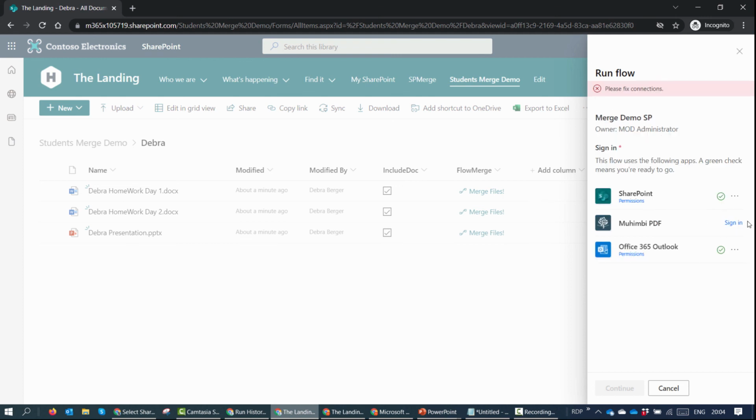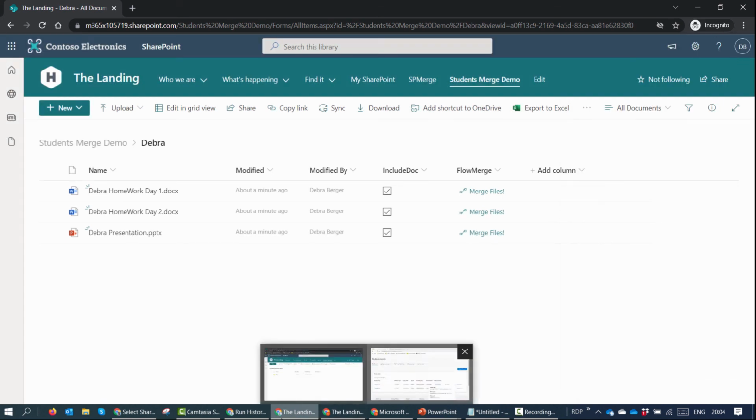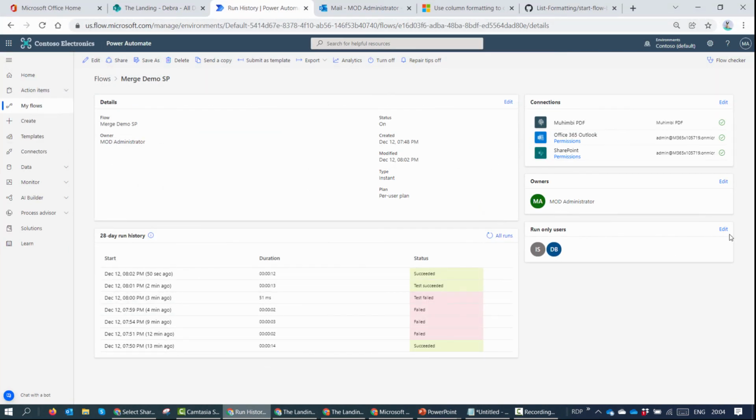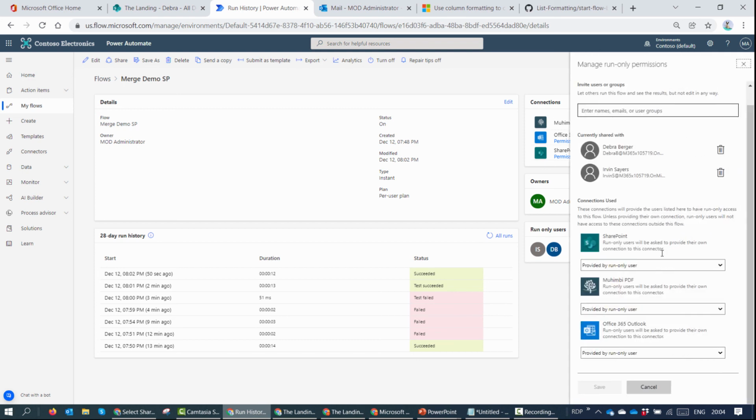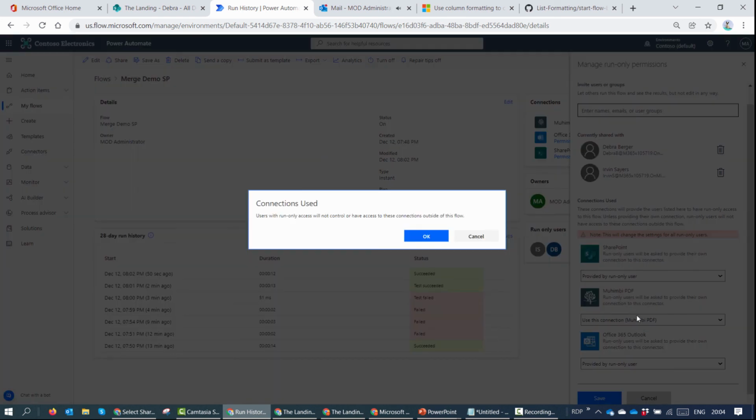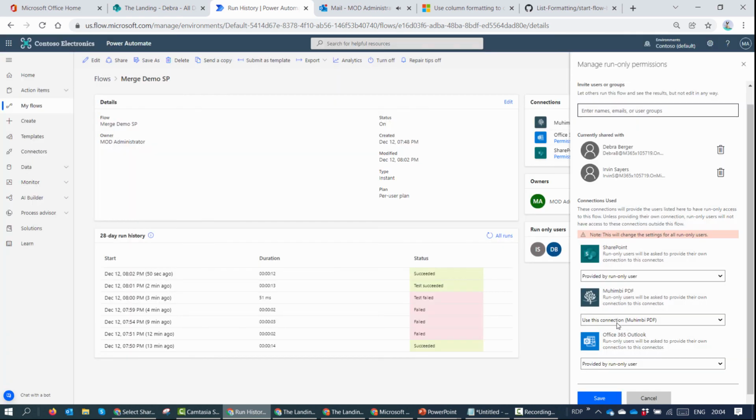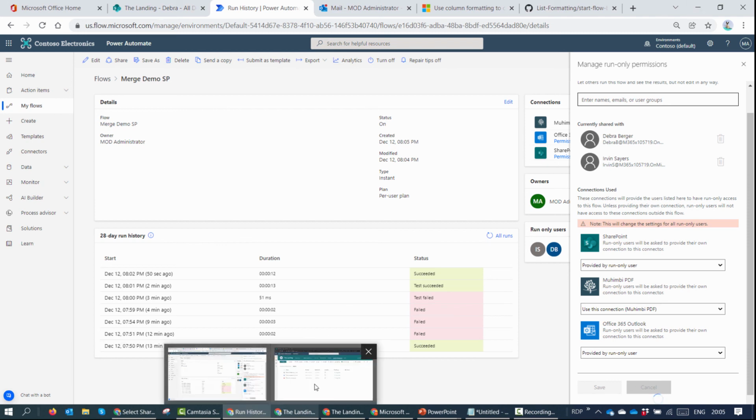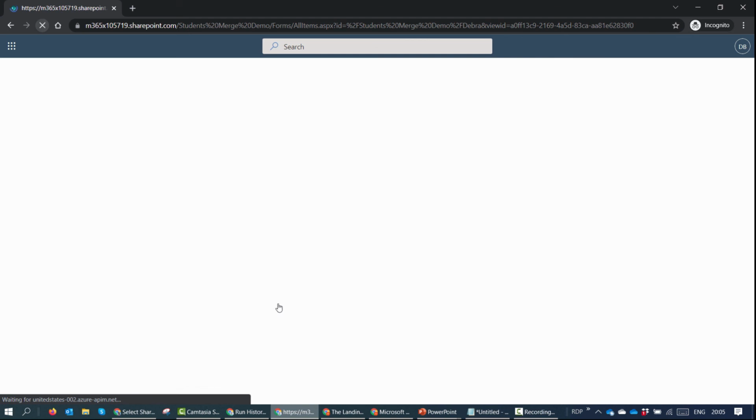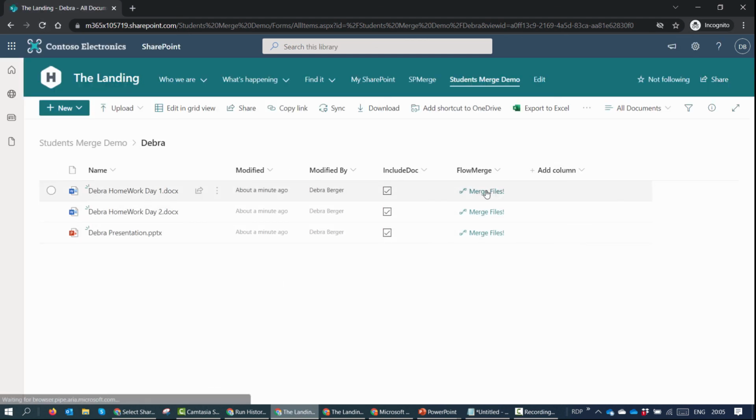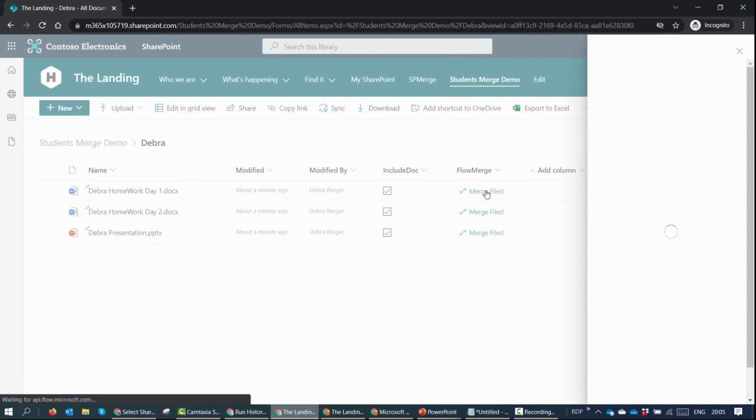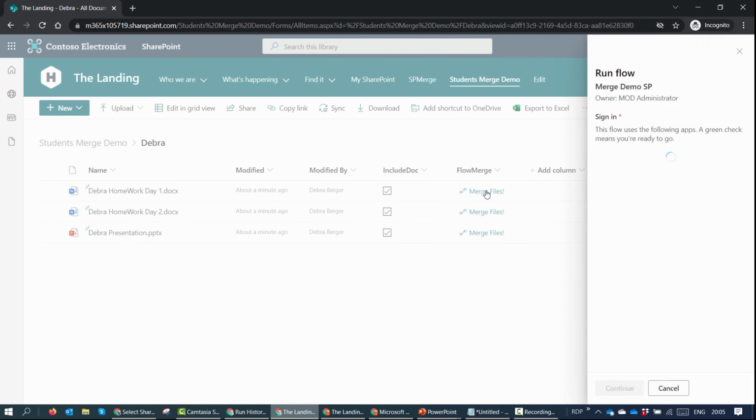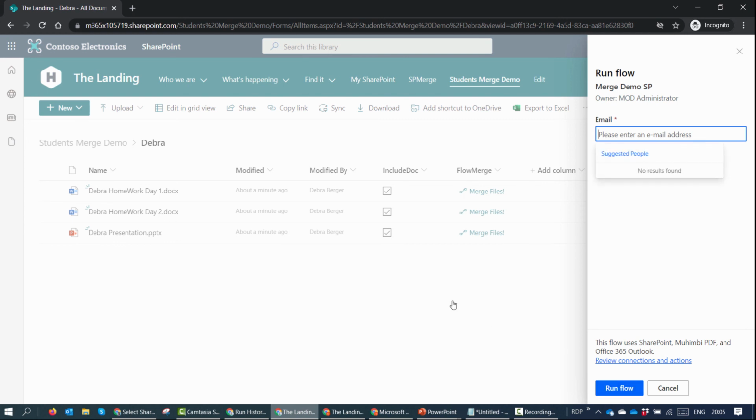It's telling me to fix the connections. How can I fix it? So I need to again log back in as the mod admin, I need to edit the run only users, and this time I'll say run Muhimbi PDF connector as this connection. Okay, the SharePoint and the email will be provided by Deborah, but only the Muhimbi connection. So this looks good. I'm back in as Deborah. Now I click on merge files, and boom, I don't have the Muhimbi prompt.